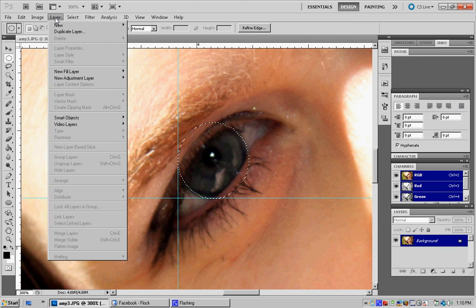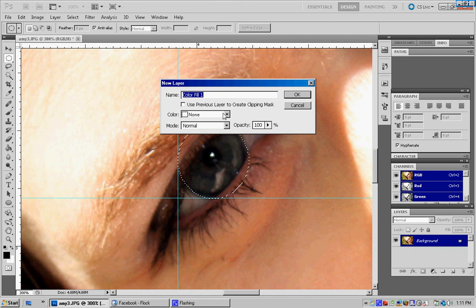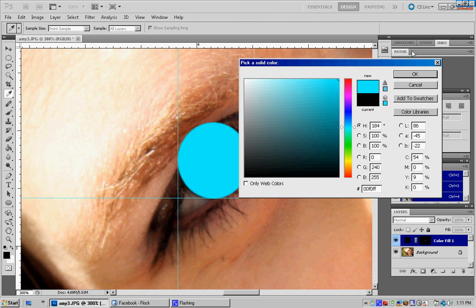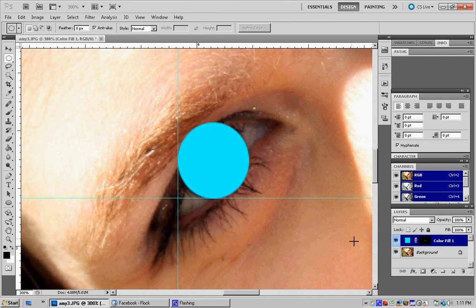And then we're going to go up to Layer, New Fill Layer, Solid Color. You can change the color and change the name and just hit OK. I want blue eyes, so I'm going to scroll up here and find a blue that I like. There's one. Now that I have this selected, you can see that I just have a blue dot over my eye.